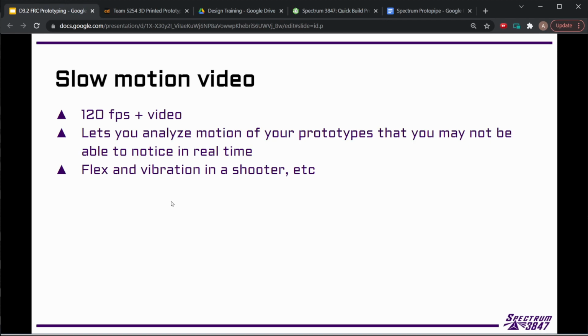So taking slow-mo video, even just with an iPad or something, gets you close. One of the new cameras we bought can do even higher frames per second. I don't remember exactly what it is, but it's much higher than 120, so we can slow it down really, really slowly, and we can see frame by frame exactly what's happening in the mechanism, so then we can know what we need to tweak for the next version.